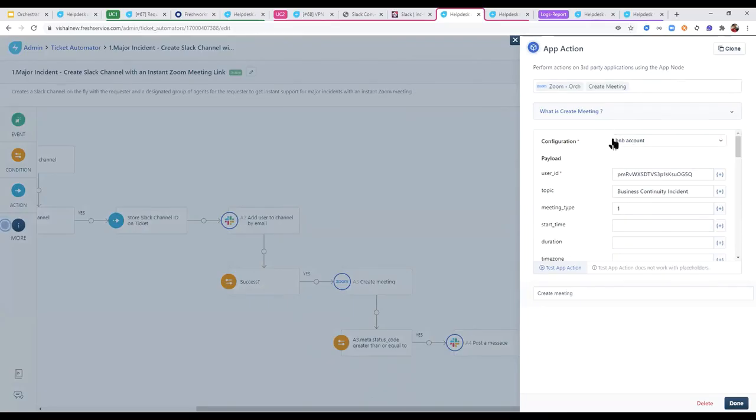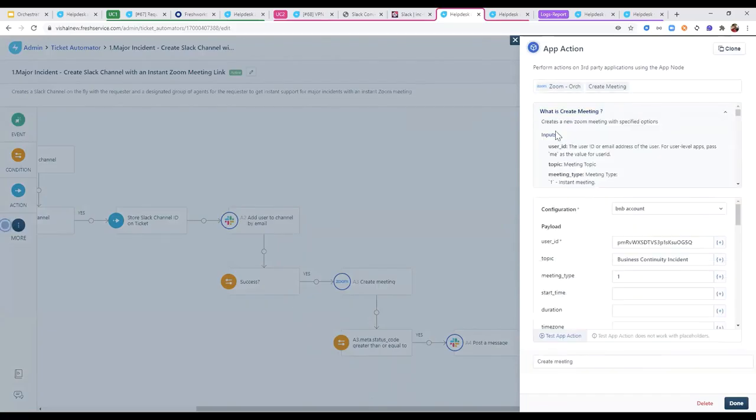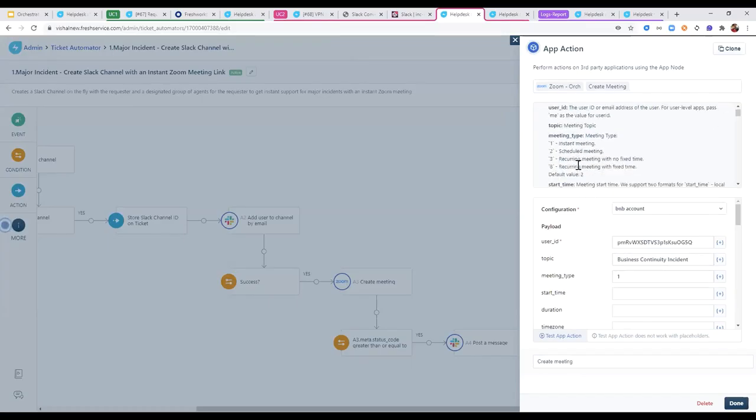To create that meeting, we need the user ID. This is basically the host of that Zoom meeting. So you can just hard code that, shouldn't matter. You just need to get the ID information of any user and then pull that in over here. Give the meeting a topic, and then the meeting type again is 1, which indicates that it's an instant meeting.